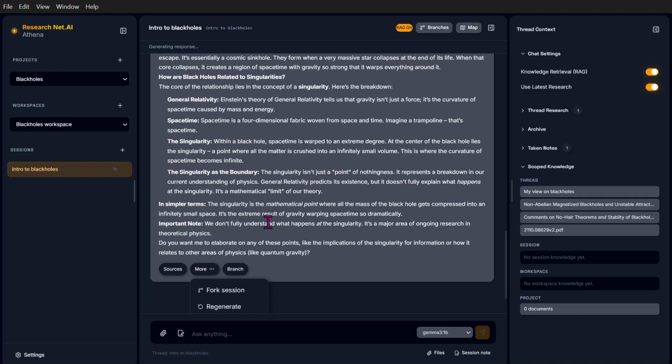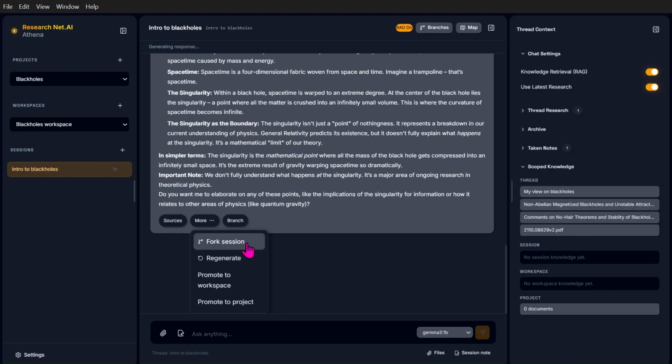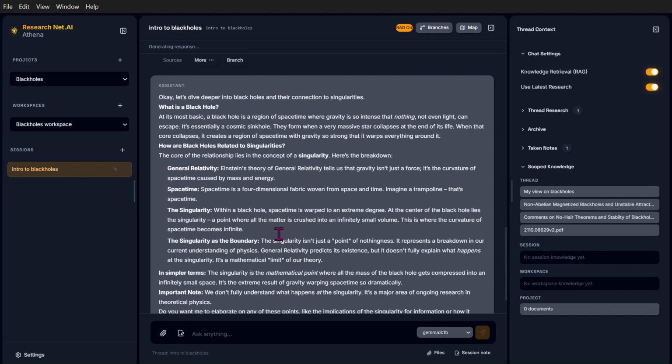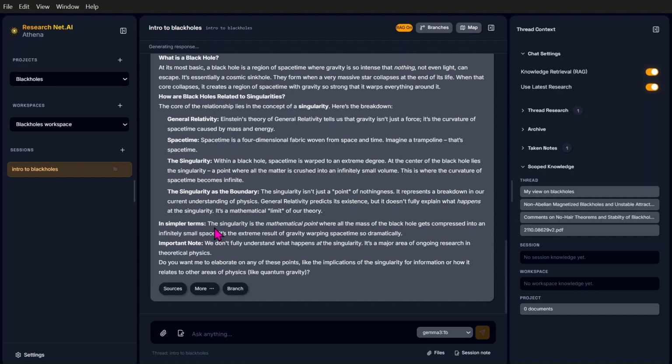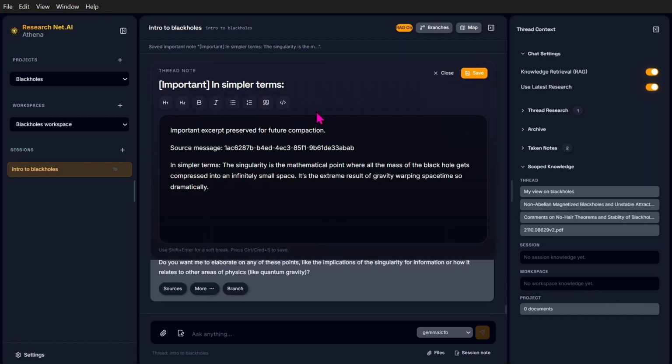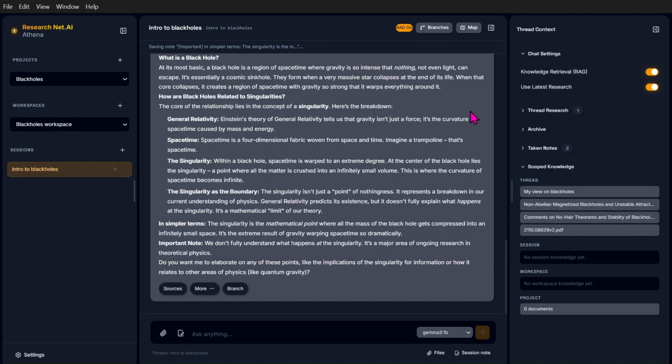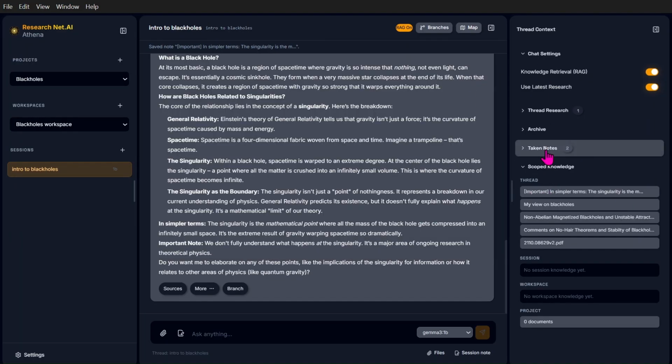You can click on more and fork the session, will come to it again, regenerate the answer and promote the knowledge to either workspace or to the project. Or say you want a single line to be added as a note. Say, in simpler terms, this line is important for you. You can highlight this line like this and a button will appear which says I think this is important. If you click on it, this will add this as a note. You can obviously edit the note and click on save and it will be added here in the scope knowledge and also in the taken note part.